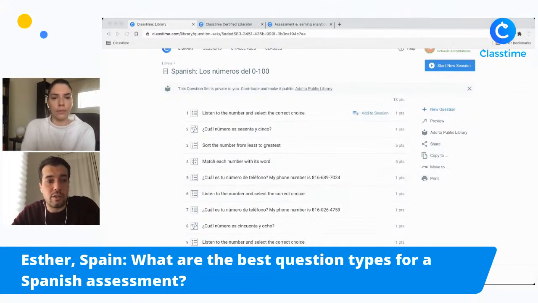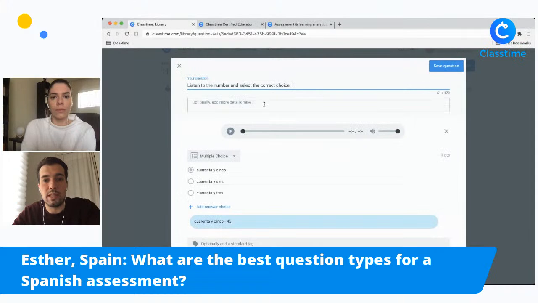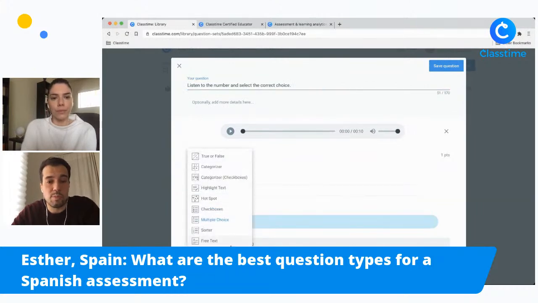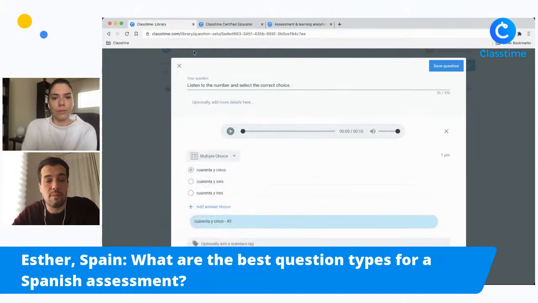Technically, you can use any question type, right? Every question type has its strengths and advantages when applied in the right way. One popular way would be, for example, to listen to the number and select the correct choice. Here you can upload an audio file and focus on listening comprehension, and you can combine it with any question type. You can do multiple choice, or you could have a free text response. You could have students sort something based on what they've heard or match certain aspects with the categorizer.